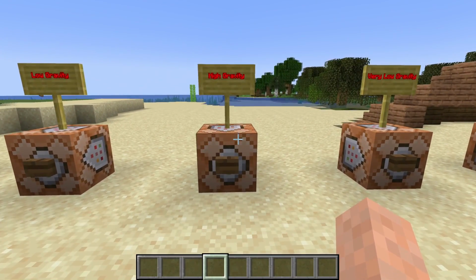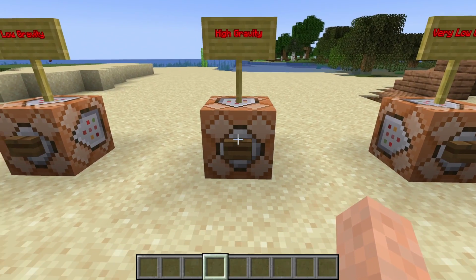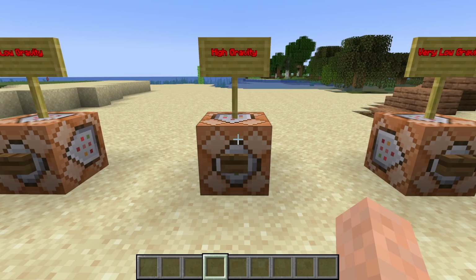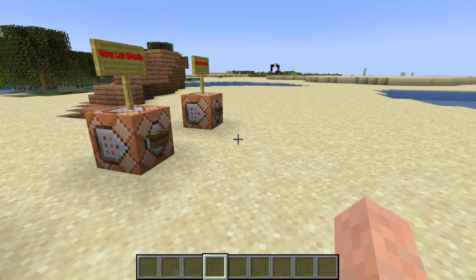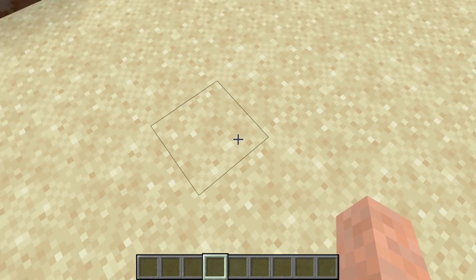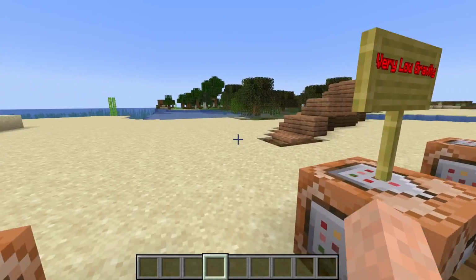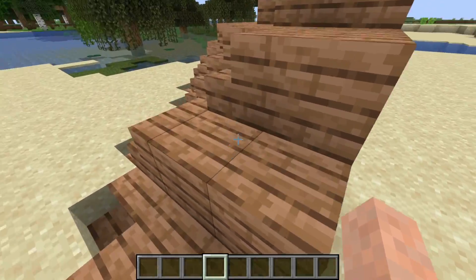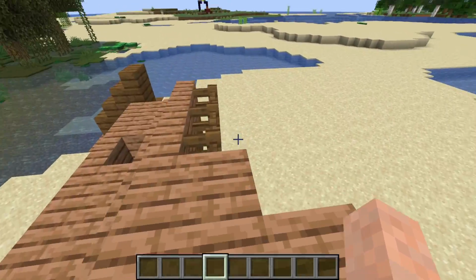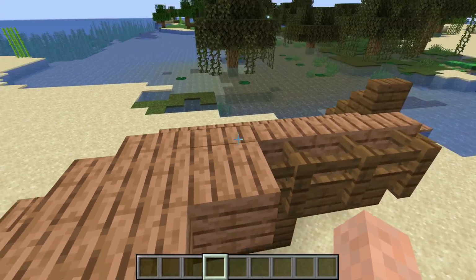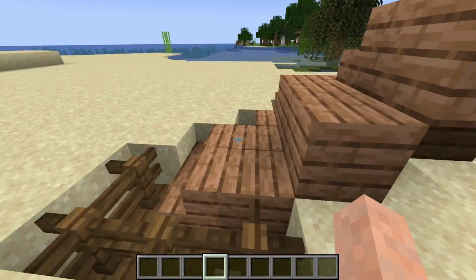Then as for high gravity, this is a value above 0.08 and below 1. So in this case, it's actually 0.25. So if we jump now, as you can see, we only jump a very short distance upwards and we fall down very fast. So for example, if we were to go up this shipwreck and then fall off it, you can see we fall down way faster than usual.